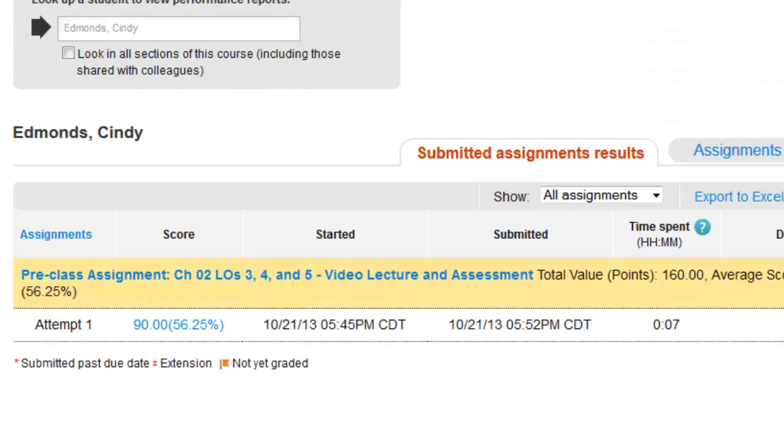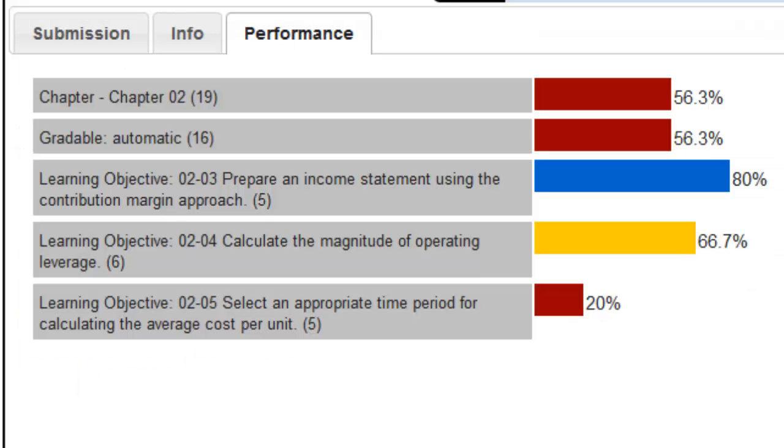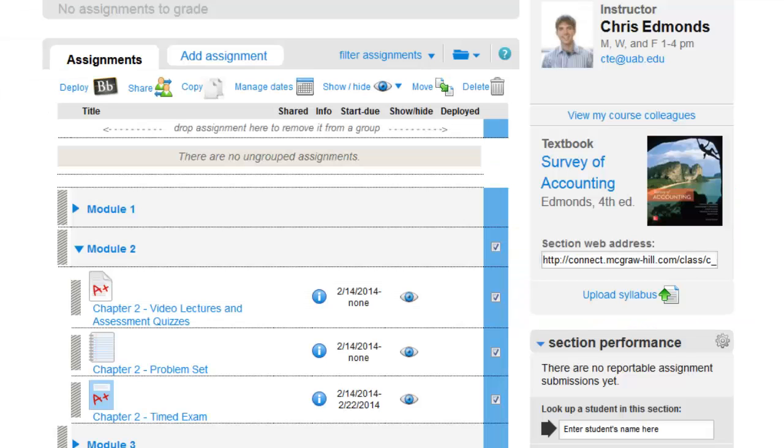Digging a little deeper, we see that Cindy only spent 7 minutes on the assignment. So maybe we need to send an email to Cindy encouraging her to take the class a little more seriously. And if it's not an effort issue, we can dig even deeper and see where the problems are occurring. Cindy's really struggling with learning objective 5, so we could assign her some additional exercises and problems to help her get this objective.